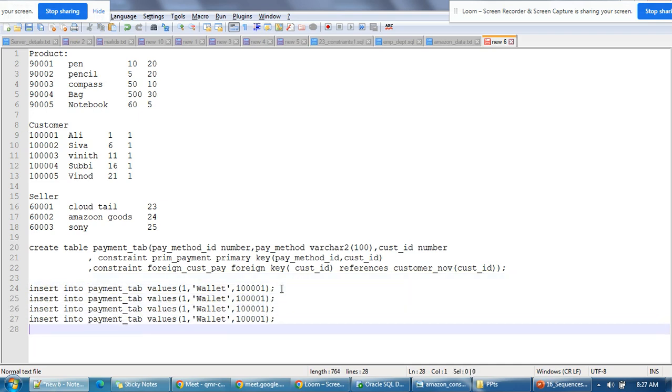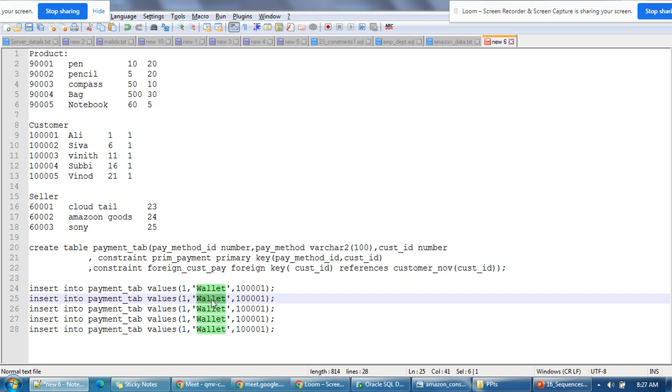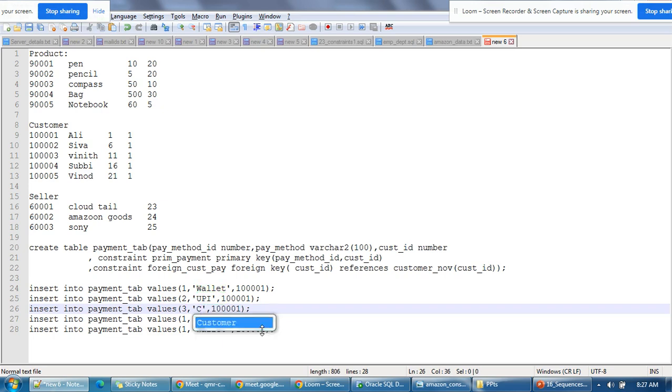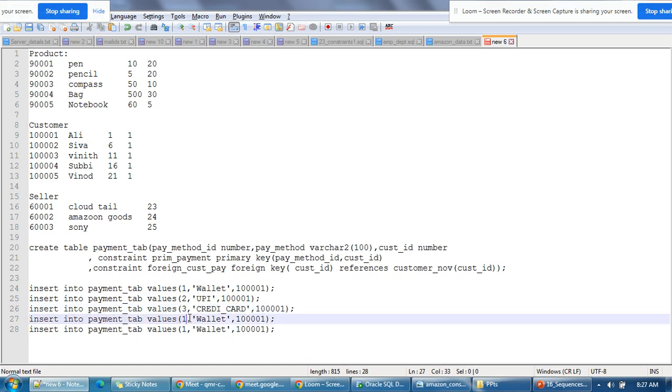Next, the next option would be UPI. Okay, this should be two. Only these two combinations are unique. Next, three: this one would be credit card. Next, the fourth option would be debit card. Is there any other option? Yeah, we can give gift card also. Okay, so like that you can add the different payment methods.